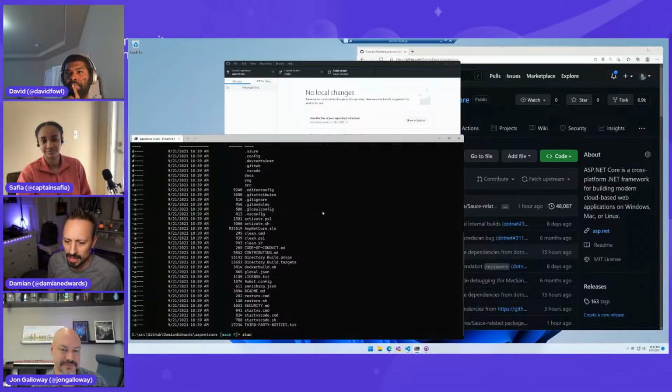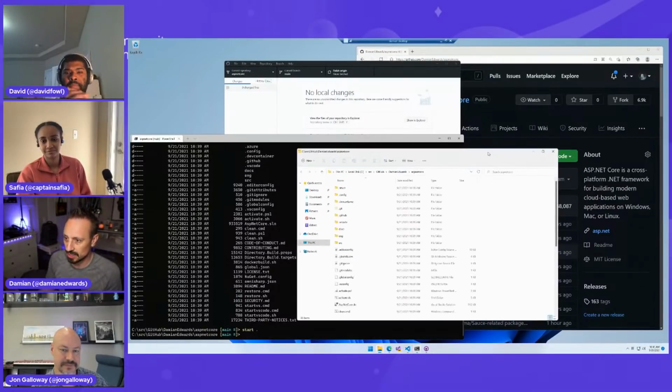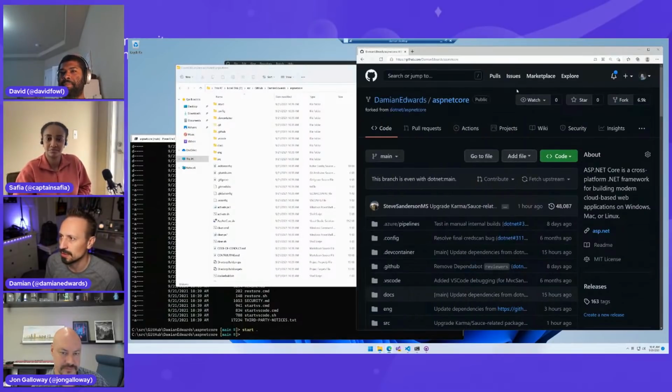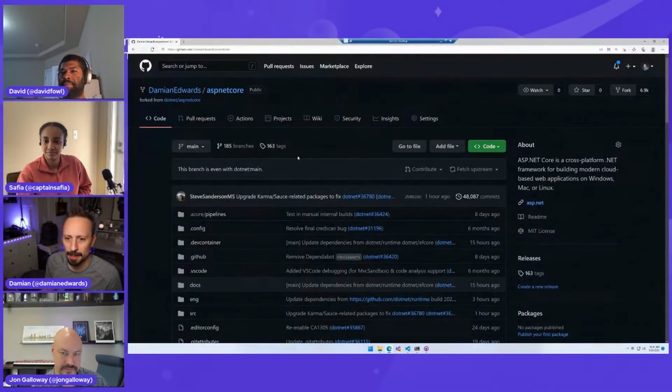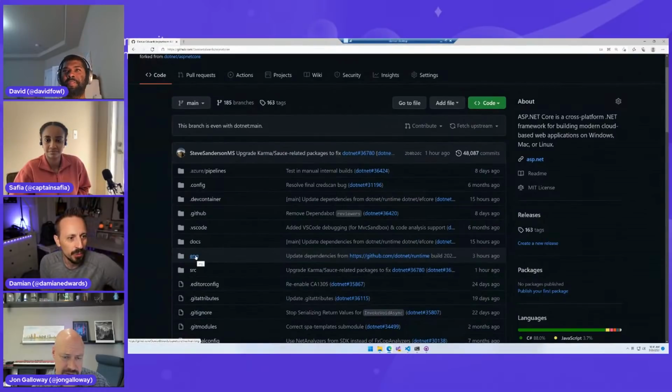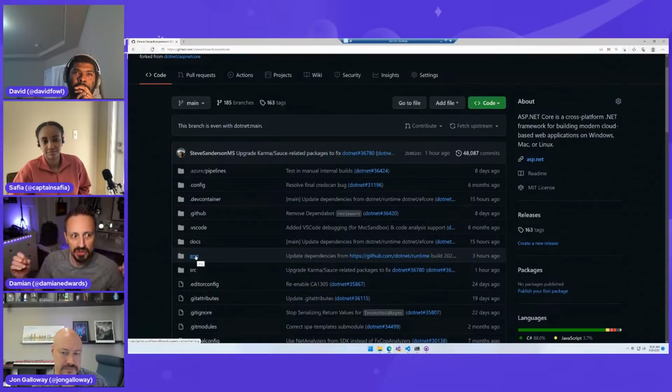So if we have a quick look at the folder structure here, it might actually be easier to look at it on the browser. All right. As I said before, we've got the docs, which is going to be a place you'll go for some of those markdown files and whatnot. There's this eng folder, which you'll need to get familiar with as well, because this is where a bunch of the scripts are located in order to do stuff.